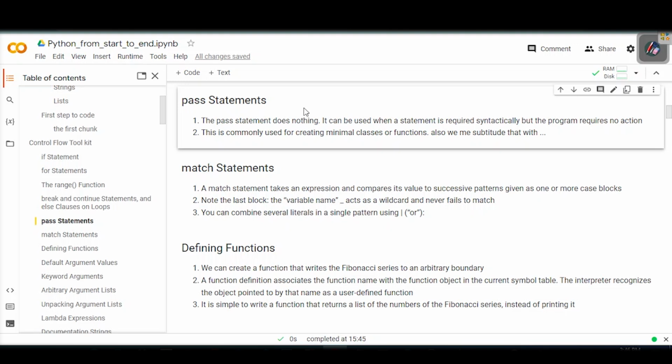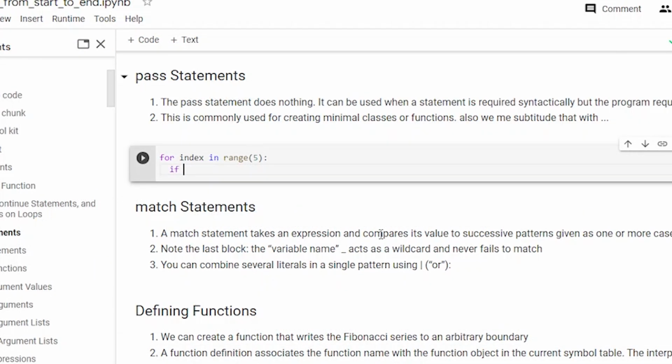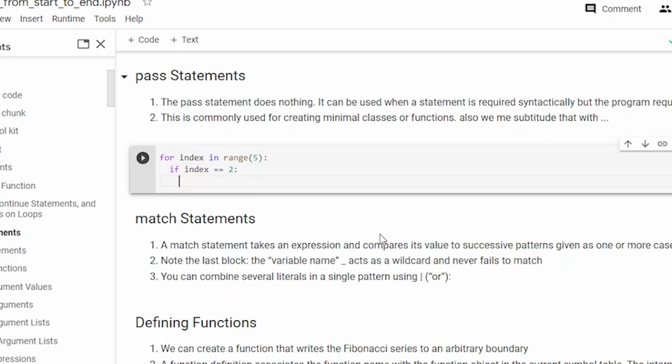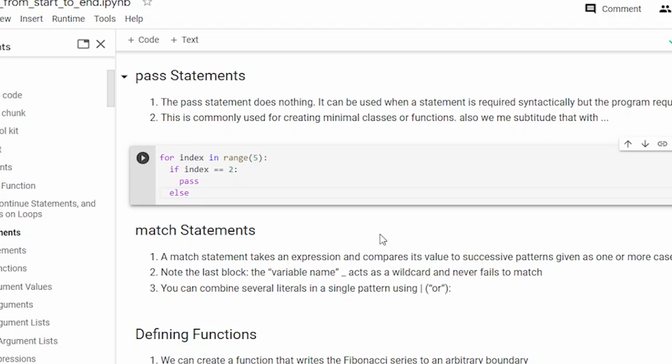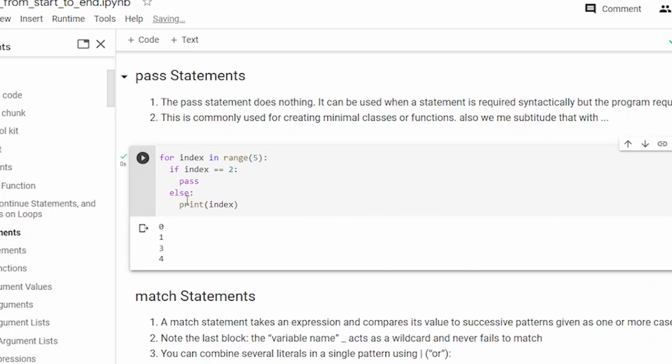I mean, when I want my code to do nothing at a certain condition. Let me show you exactly what I mean. Say, for example, I have a for loop of index in range of just 5. And basically, if the index is equal to 2, I want you to do nothing, just pass. Else, if it isn't, just print the index. Now, as you may expect, if I run this, I will get the result of 0, 1, and 2 is not going to be printed because when it was 2, it's going to pass. It will print 3 and 4.